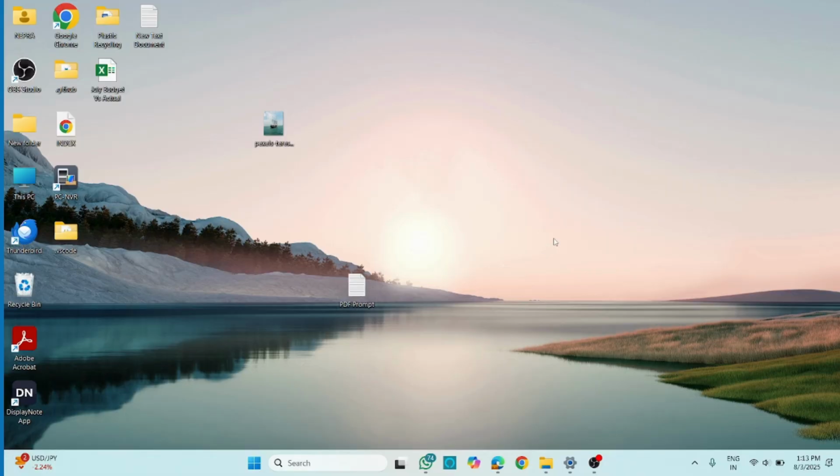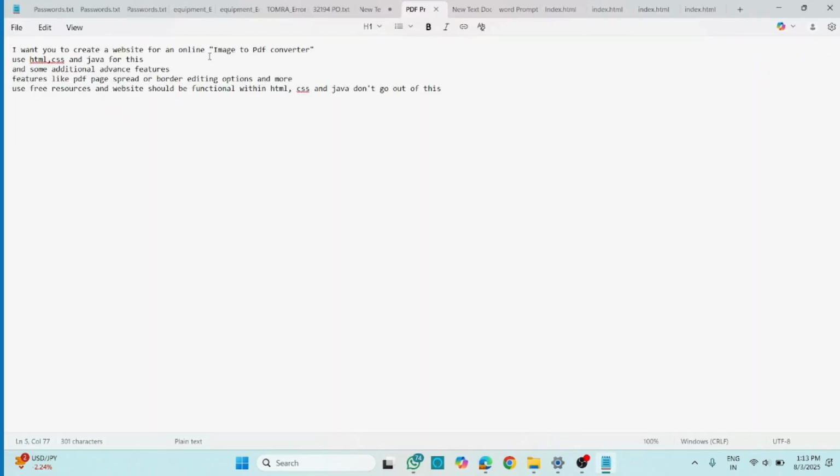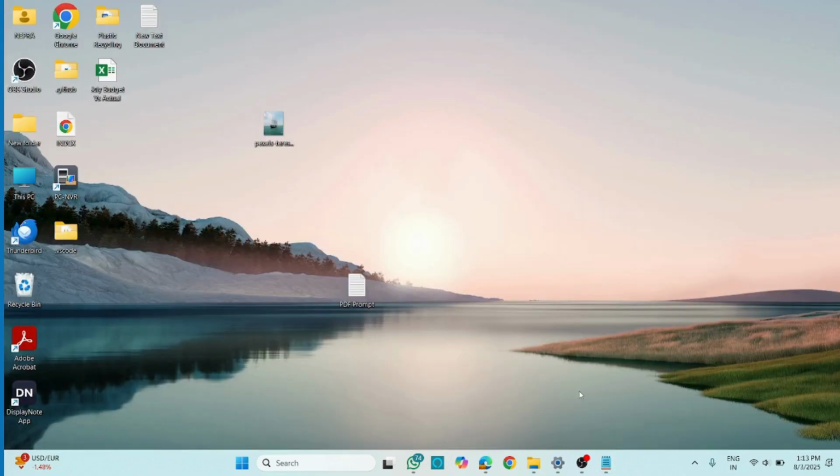We have made one prompt for AI to convert JPG file to PDF file that has been copied in this text file. I want you to create a website for an online image to PDF converter. Use HTML, CSS and Java for this. And some additional advanced features like PDF page spread or border editing options and more. Use free resources and website should be functional within HTML, CSS and Java. Don't go out of this.